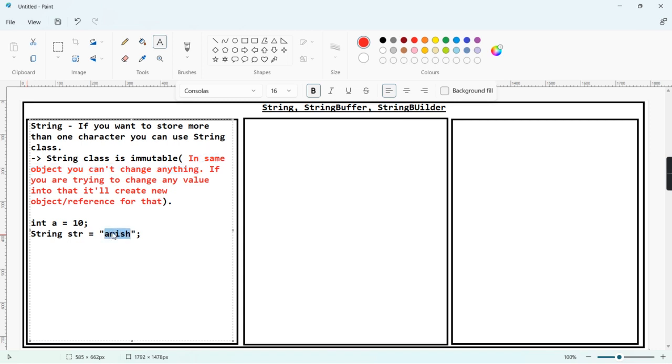If you want to change anything, for example, I have stored "amish" here, right? Now I am changing it with str equal to some different value, for example, "hello". Okay, now which value does this str contain? This "hello" one. So if you are trying to change any value in this str object, it will create a new object reference for that. And what is this new object reference?